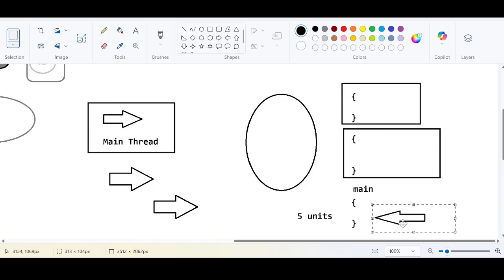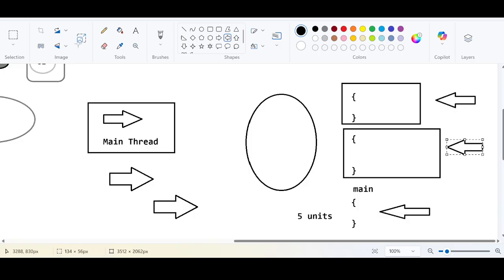If you want each and every block to be executed independently, you create your own user-defined thread. You create one thread, you create another thread. So if the main block takes 5 units of time, at the same time you also want to execute some instructions that are completely independent, not even coupled with the instructions inside the main method.